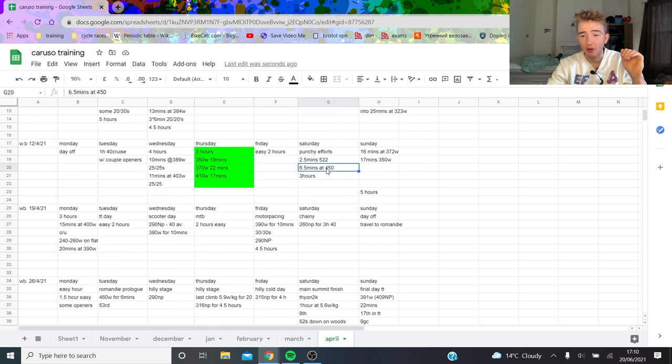And then you can see he starts to do punchy efforts, 6.5 minutes at 450, 2 minutes at 520. And this is when he's really building up to race form. He starts to do those real hard, high intensity efforts, but maxed out fully, not just a training effort where you do 20 minutes at threshold and that's it, and you feel tired, but you don't feel dead.